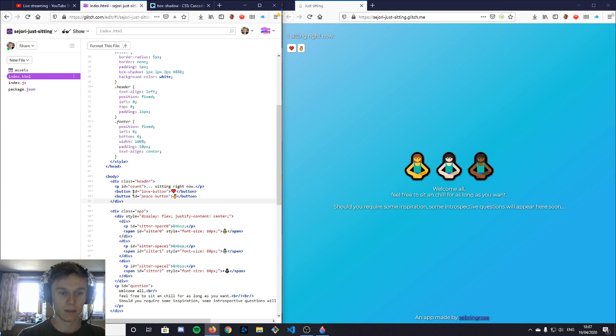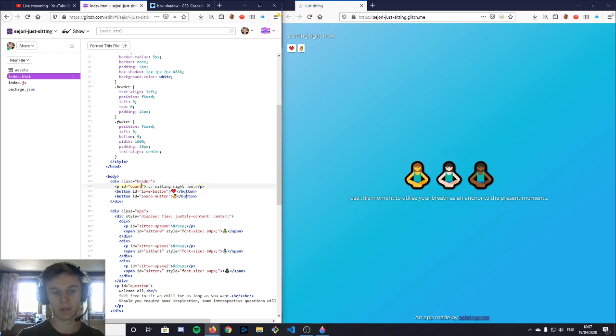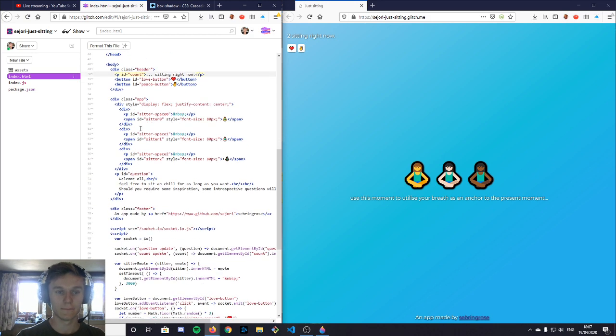So you can see here we do use IDs for these because there should only ever be one count of how many people are sitting, one love button and one peace button. So in our app, you can see we are setting display flex, justify content center in a div within app, and this div is holding 3 separate divs, each with a P for sitter space and a span ID sitter that is containing the sitter graphic.